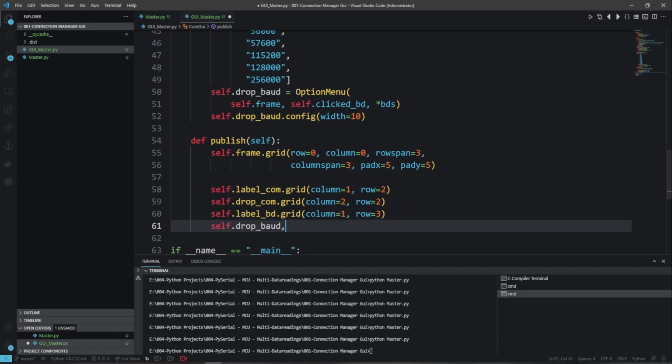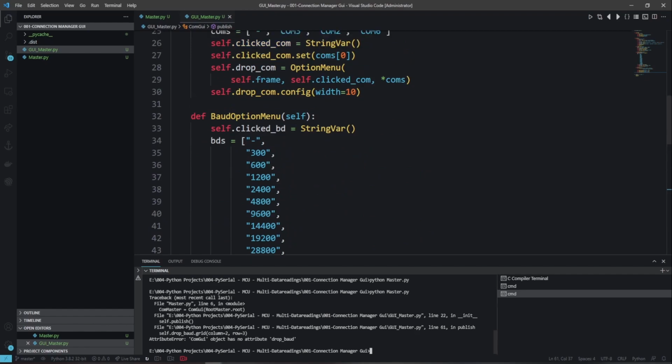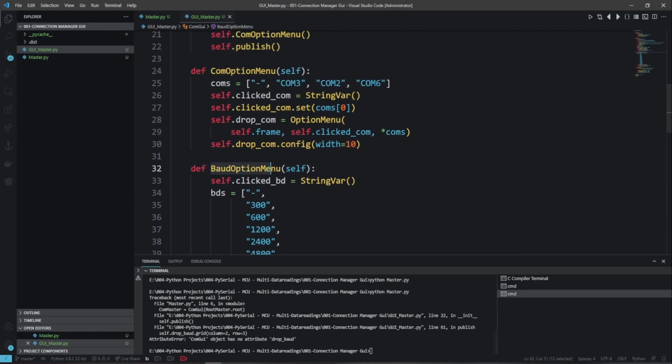So I will put here a grid like this. The gamma, that's wrong, like this. And for this one, it will be column 2. I think so far it's very easy. So let's go. We do have an error, of course, because I simply forgot to add this.